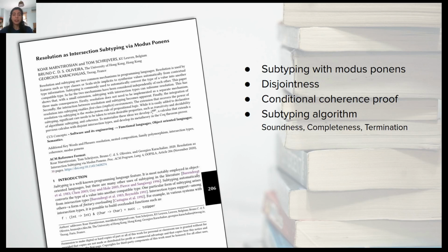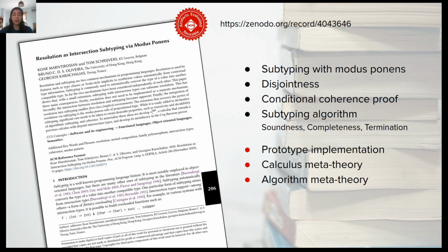The completeness and termination results were particularly challenging. You can find all the details of our calculus and algorithm meta-theory in the artifact that accompanies the paper, which also contains a prototype implementation of our calculus in Haskell.